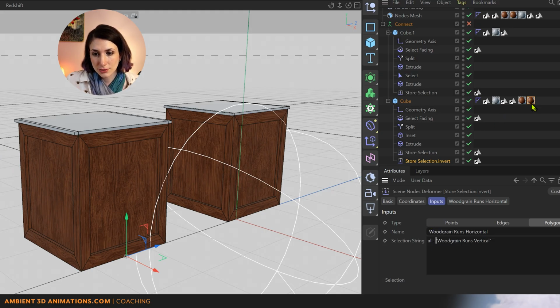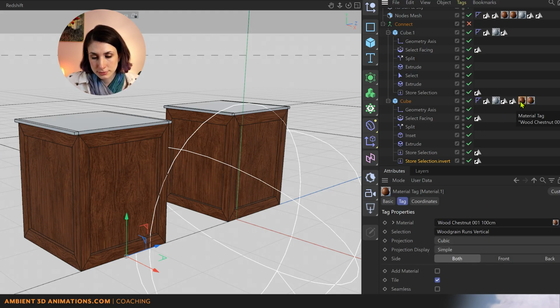That way I can create a new selection and use that. You'll see that it's actually within here. I have horizontal and vertical in here for the wood grain. And then I could drag and drop this tag in here as the selection, and then it works.